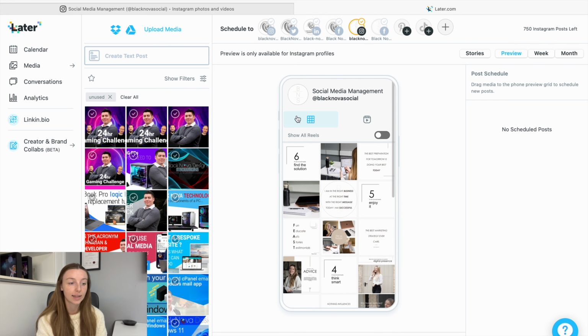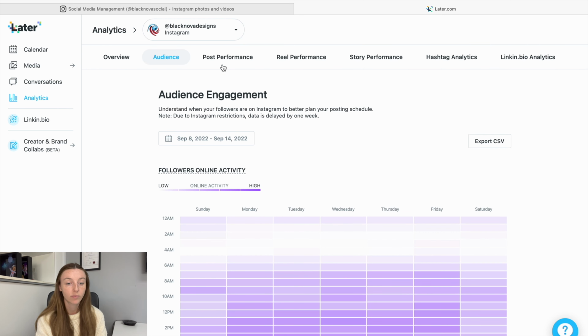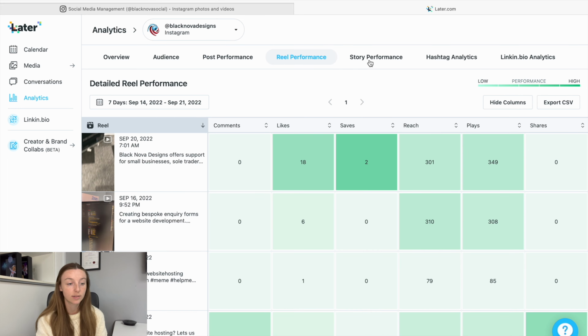Another great feature of Later is the analytics side of things. You can view your performance, your audience, your reels, your stories, absolutely everything. So I'd really recommend using Later, or at least getting a scheduling software to help you manage your profile slightly better, which relieves the pressure, especially if you have an event on, if you go on holiday, if life's just getting in the way. You can guarantee that you've got posts scheduled so that your account is constantly being engaged with.